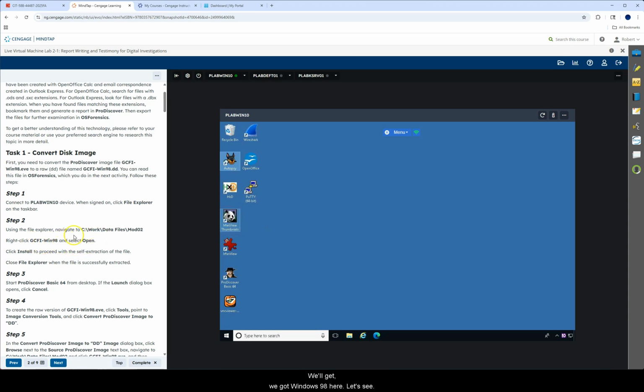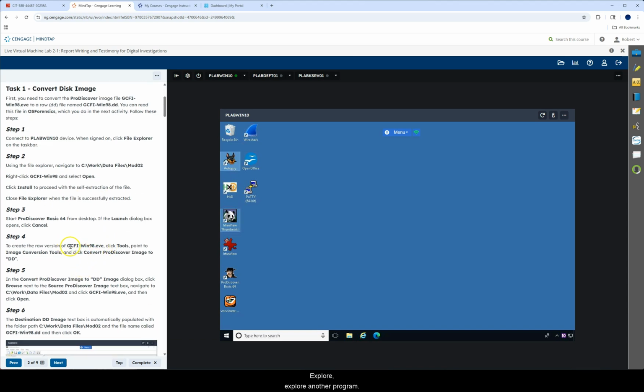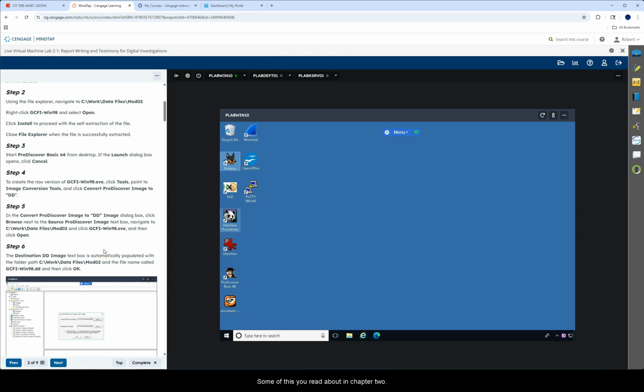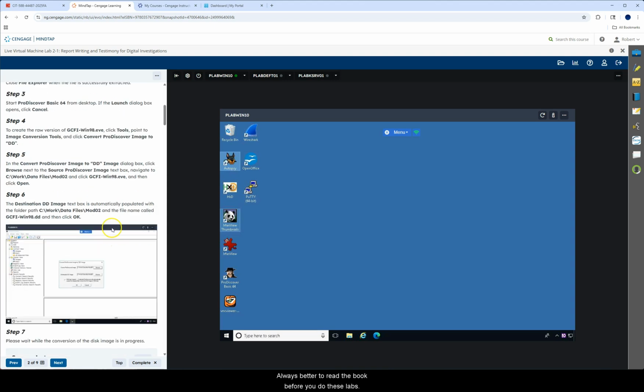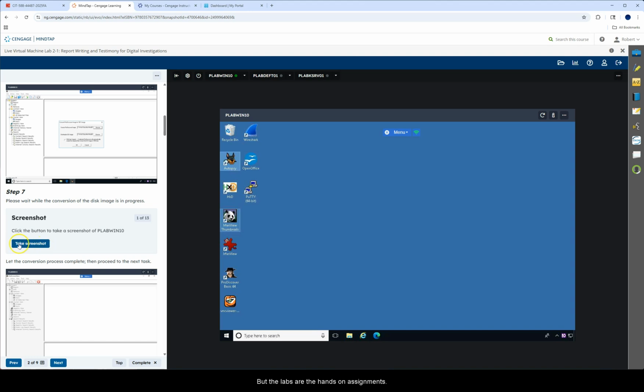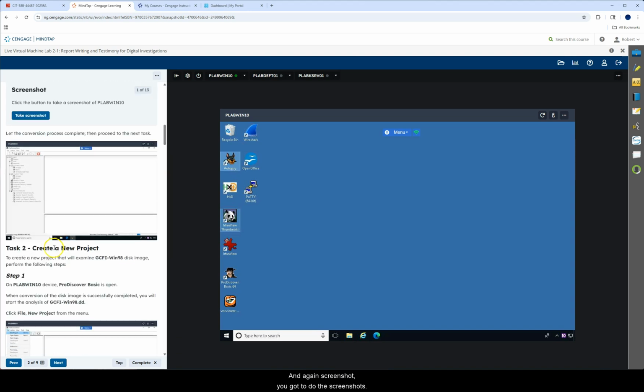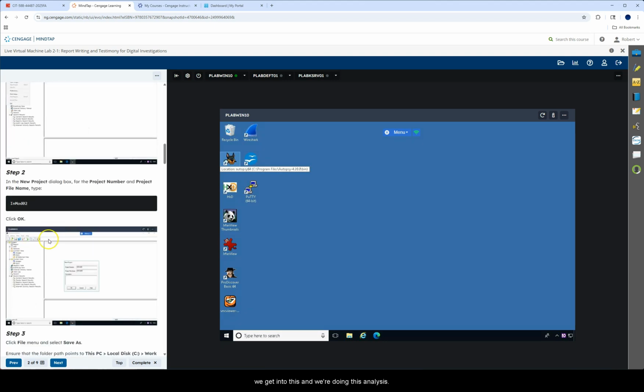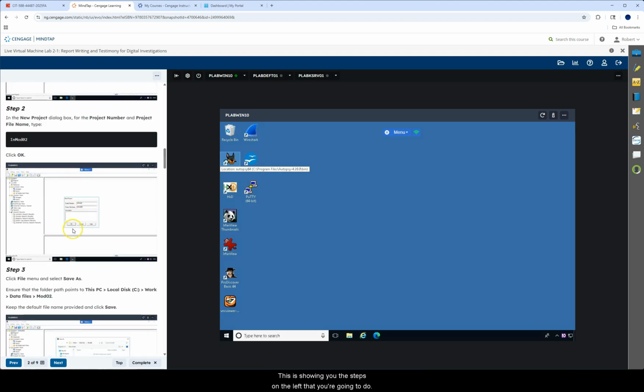We got Windows 98 here. Let's see, Explore, another program, create a raw version. Okay, so you're writing an image, you're using a raw version. Some of this you read about in Chapter 2. Always better to read the book before you do these labs. But the labs are the hands-on assignments. And again, screenshot. You've got to do the screenshots. It's just showing you the interface of the program. When we get to this place, when we open up Autopsy, we get into this and we're doing this analysis. This is showing you the steps on the left that you're going to do.